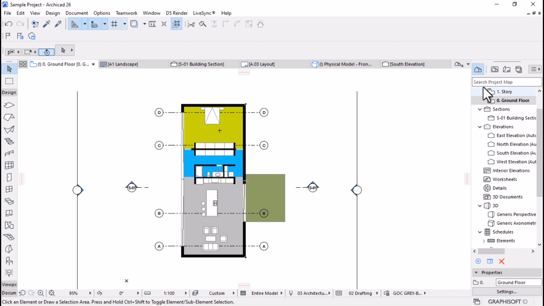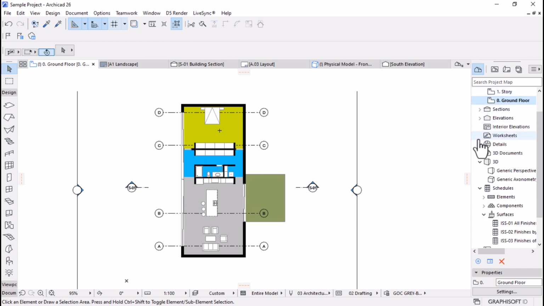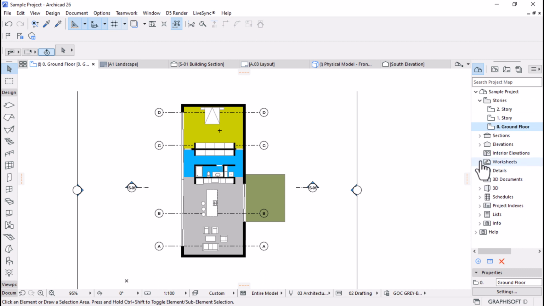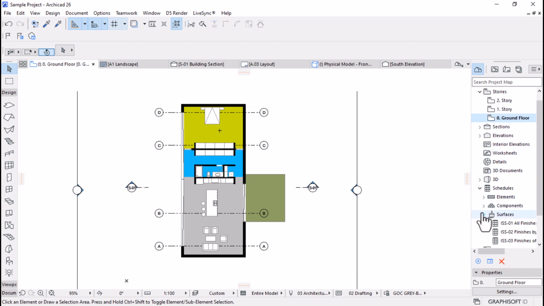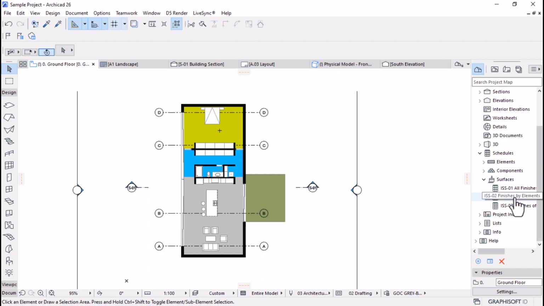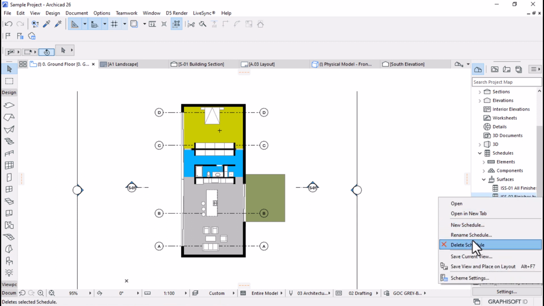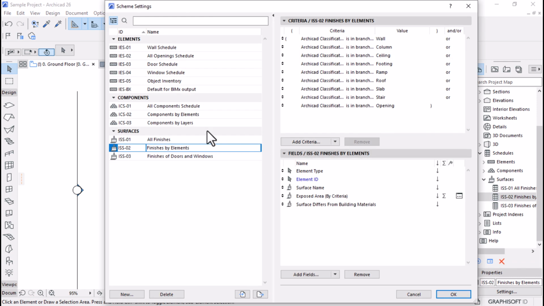So to create a legend, I'm going to go down here. Let's collapse all these structures and find schedules, and I'll right click on one of these and then say create a new schedule, or we can just go straight to the scheme settings. Okay, so under surfaces, it's important to understand this. We can create the legend in all these sections, elements or components or surfaces, but you won't get the swatch that we want to use as a color code.